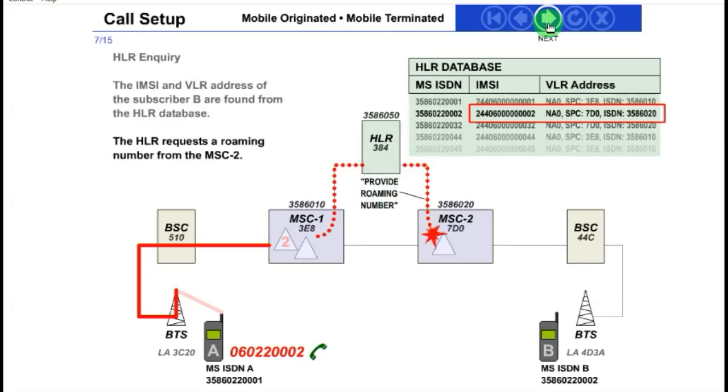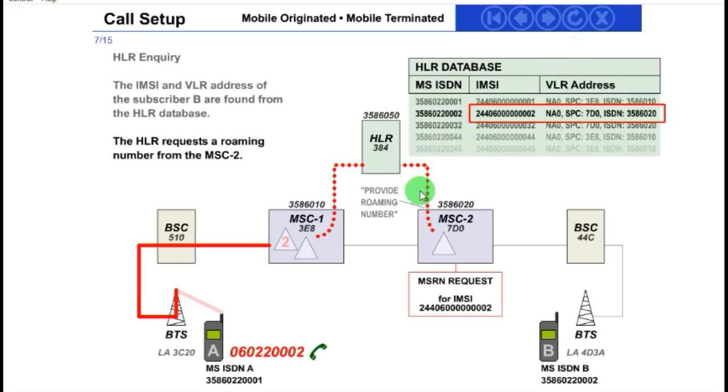The HLR requests the roaming number from the MSC2. So what we are observing is that there is a routing address allocated to a given subscriber if he is not in the same MSC1 that our subscriber is in, and therefore he has a given number that we are calling the roaming number. That number is fetched from the MSC where subscriber B is located or being serviced from.